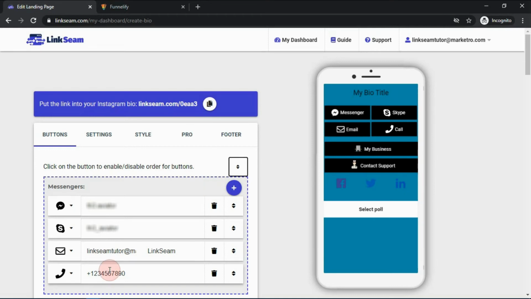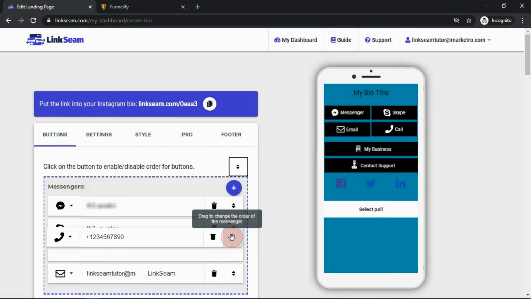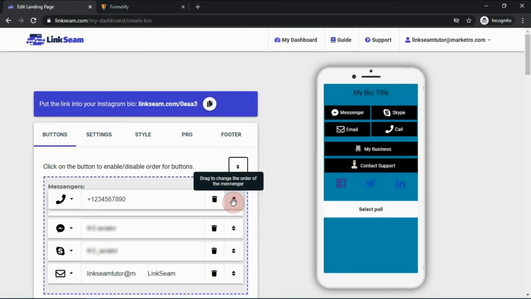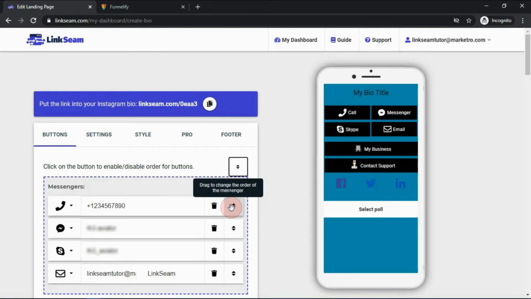Now let's say here we have the phone call option, which is the last option in the messenger. We want to bring it up. So I will click the two-way arrow and drag it to the top. Now we have the phone call option in the beginning.